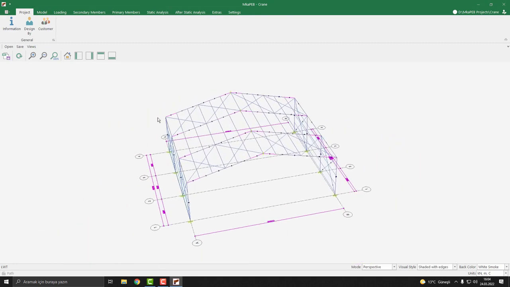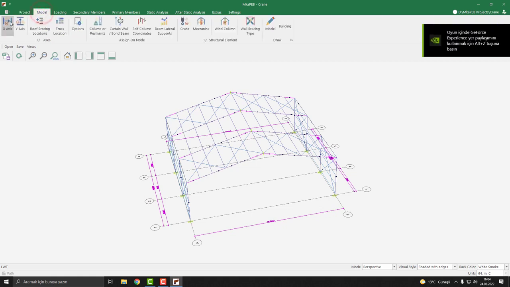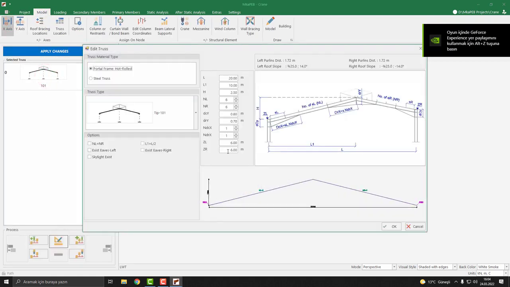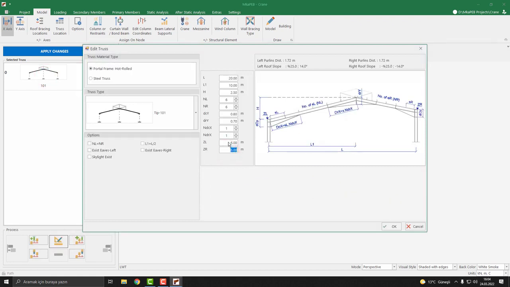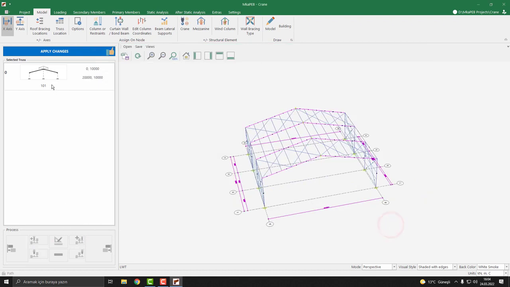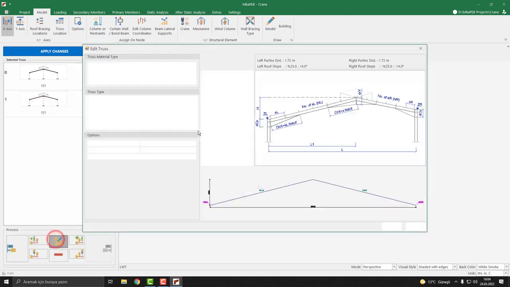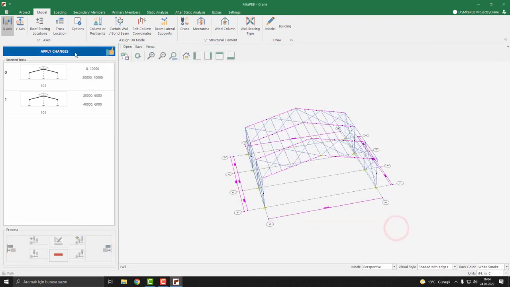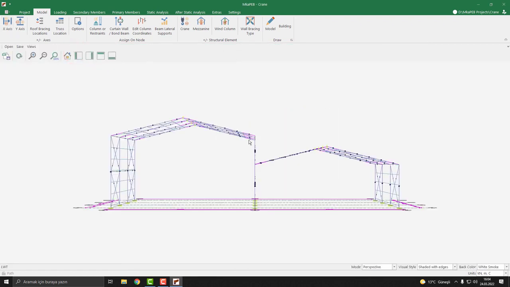Let's add another truss model, x-axis. Let's edit this height to 10 meters. Okay. Add a similar one to the right. Edit this, and this height is about 6 meters. Click OK. Apply changes.